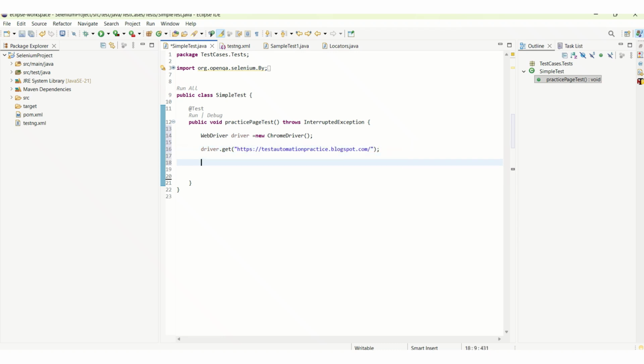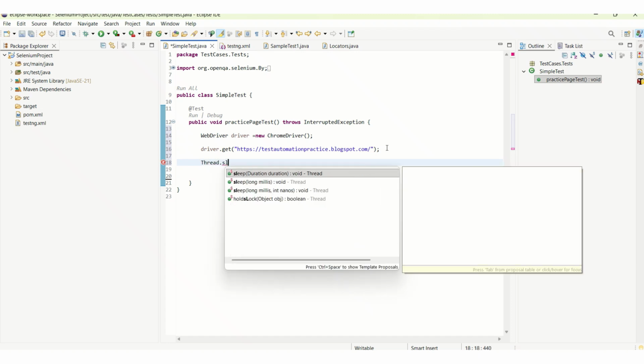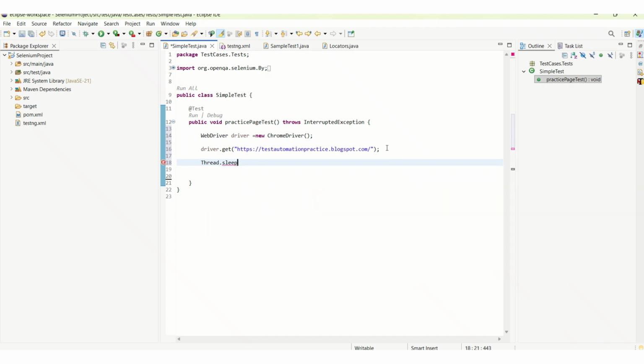After opening the application URL, I want to wait for some time because sometimes the application will take time for loading. So I will put it as 3 seconds. 3000 means 3 seconds. It's just a wait time, because sometimes you might observe the application taking time to load when you open the URL. That's the reason I put some wait time till the application is loaded.